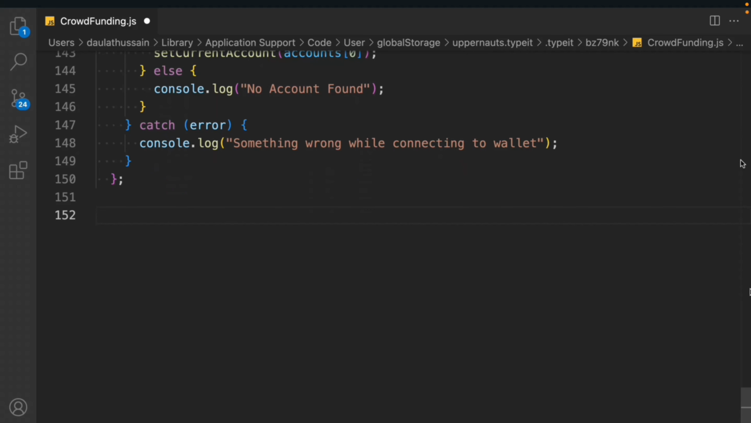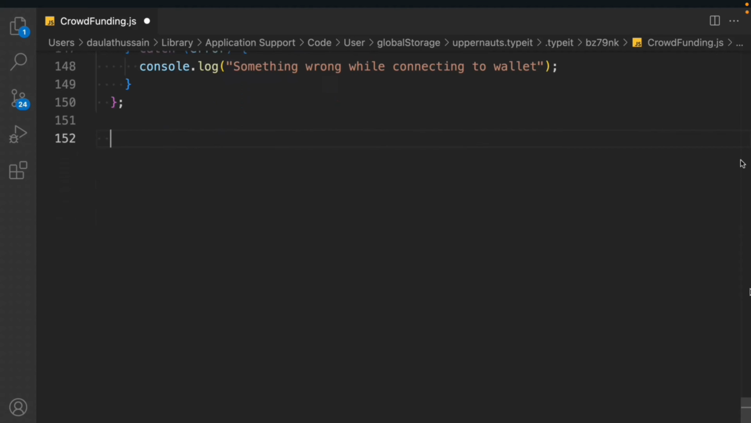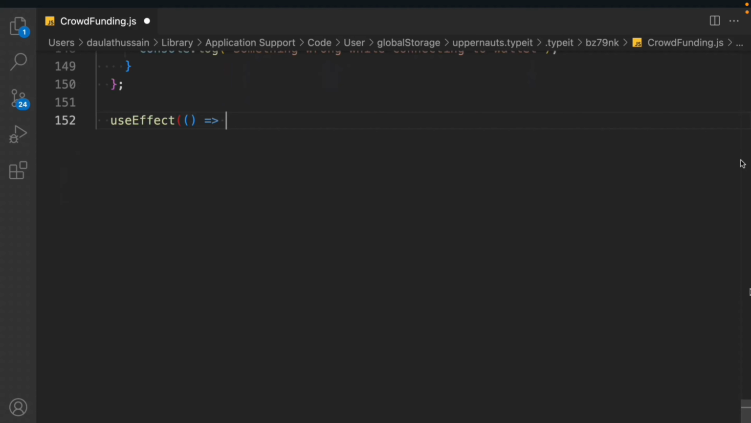Now we have to write one more function which allows the user to connect with the wallet on click event. So when they click on the button, MetaMask will open and they can connect. Before we do that, let's call this function check if wallet is connected, because this will check when the user goes to the browser, and we will simply call the function.